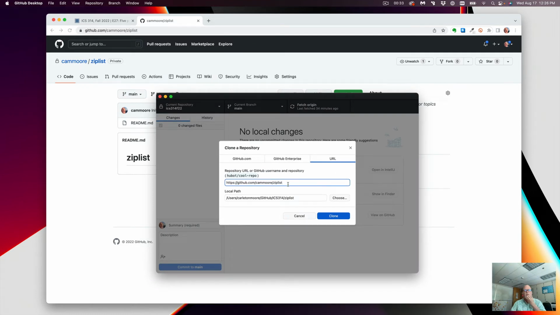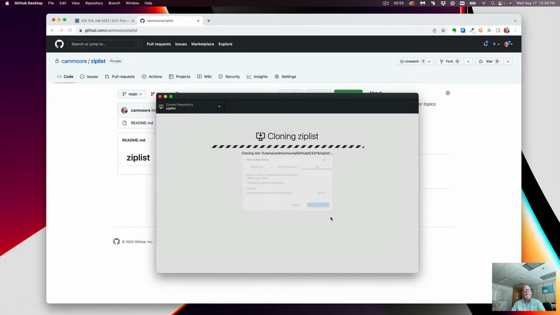Again, here I'm getting ziplist. Make sure that the local path doesn't have any spaces in it. And I do like to have a GitHub repo that has all my local repositories, and then in that folder, I want to organize them. Since we're doing this for ICS 314, I put it in there. And then the name of the repo, hit clone.